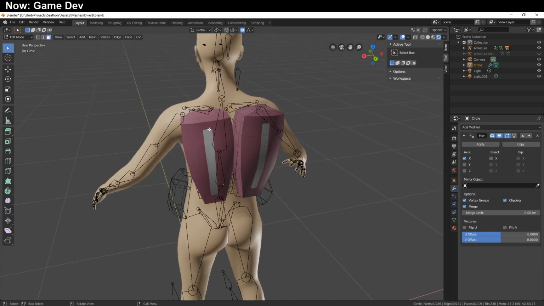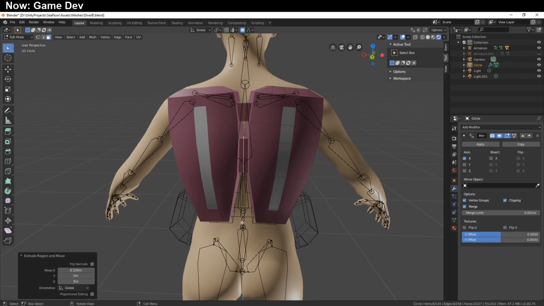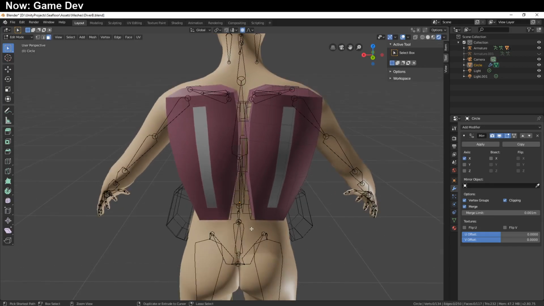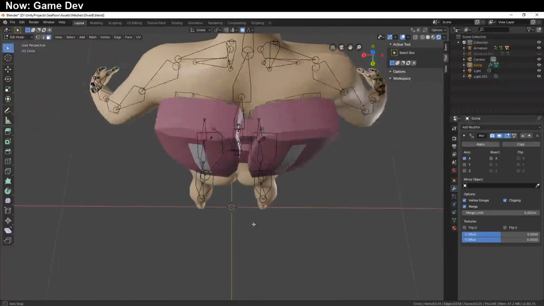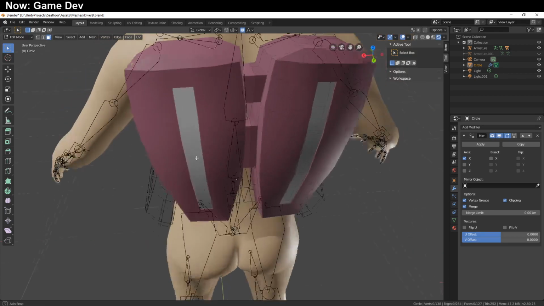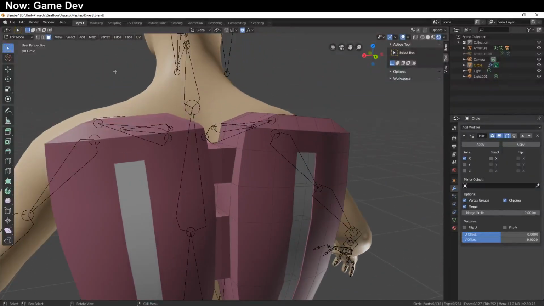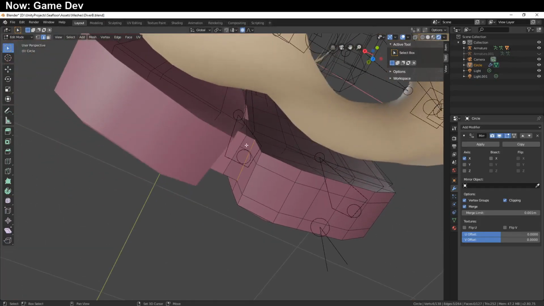Grab some faces, and extrude across on the x-axis and then delete the face. No. There we are. Nope, that's incorrect. A little bit better. And then we can soften this up. For some reason, it's refusing to select it.